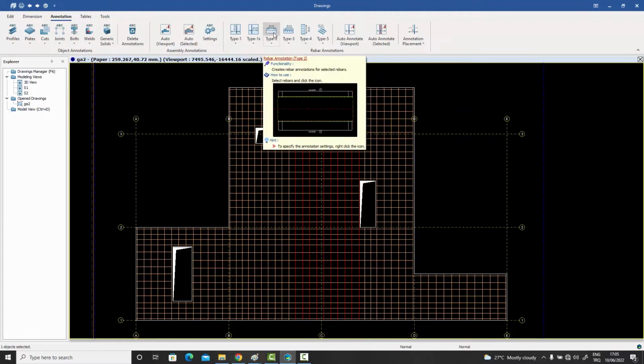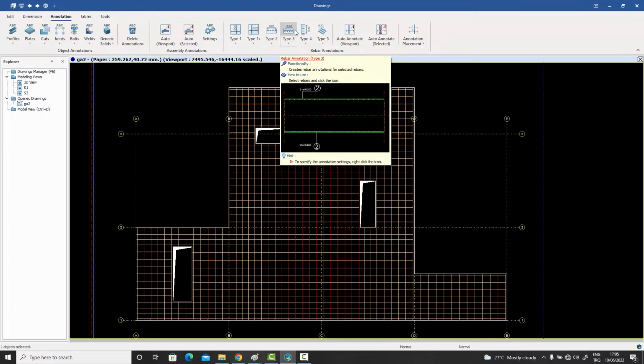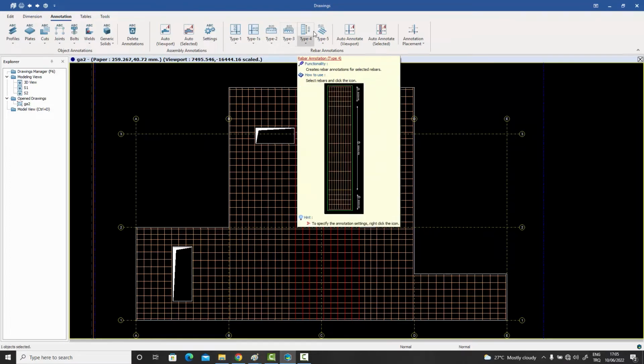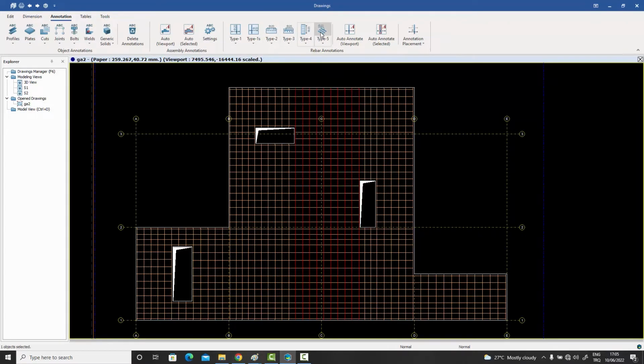Similarly, when you're looking from the sectional view and you're looking at the dots, then you will be using type 2. If you're in the sectional view and you're looking at the lines, then you will be using type 3. I'll explain type 4 is for stirrups and type 5 is a general type. So when you're looking at rebars in the plan view, like we are right now, we will be using the type 1 annotation.